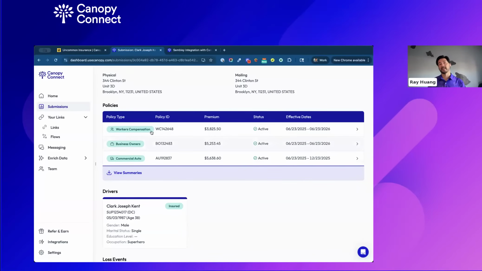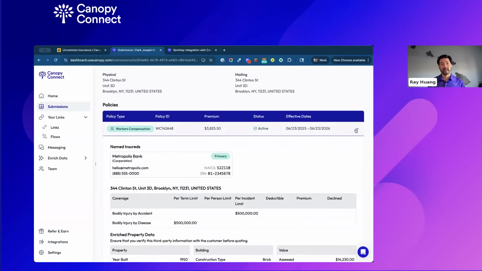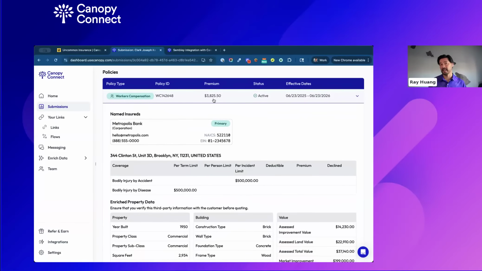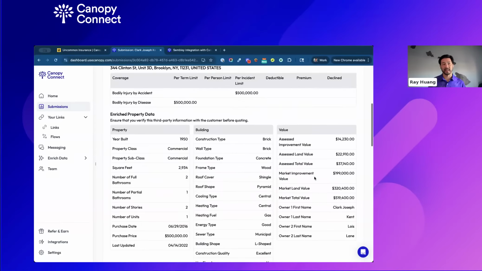Here's where it gets good, right? These are the policy types. If you're familiar with Canopy Connect, on the personal line side, we're able to get your homeowners, your auto, your toys, your RVs, all that stuff. On the commercial side, we can get workers' comp, BOPs, commercial auto, anything that's attached to that account. We can click on this and expand what shows up on a workers' comp account. We've got policy ID, their premium, their effective dates, named insureds, address information, some of the limits here.